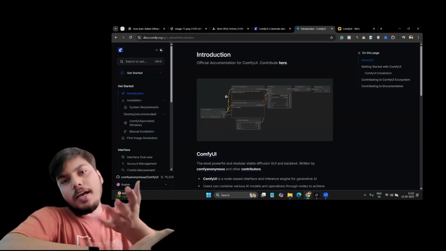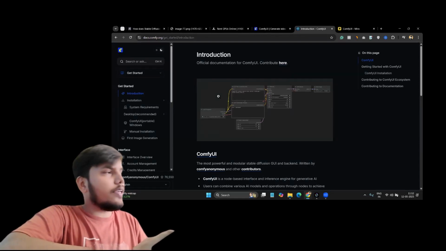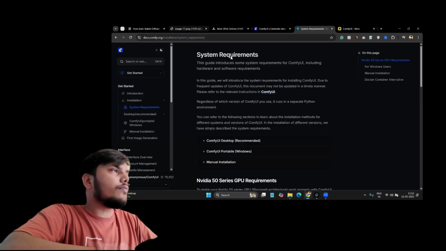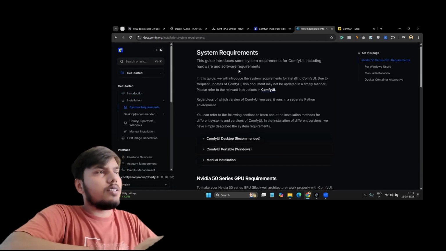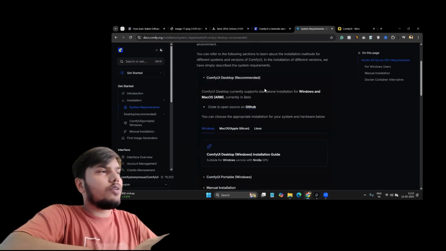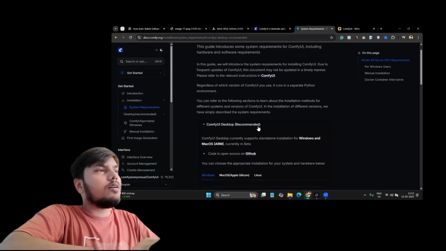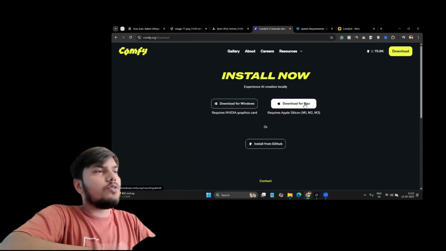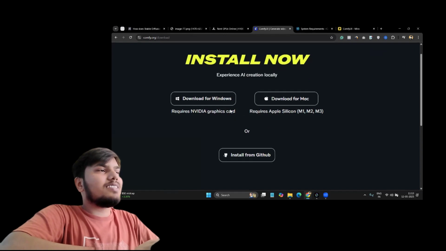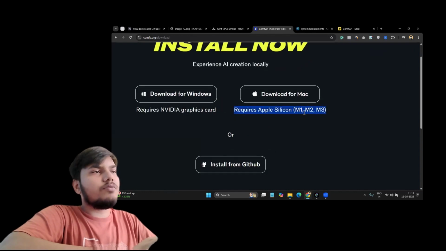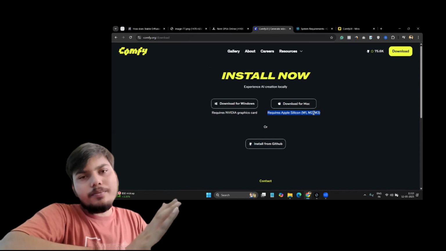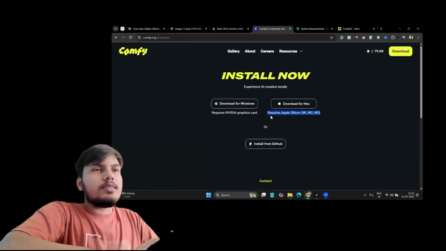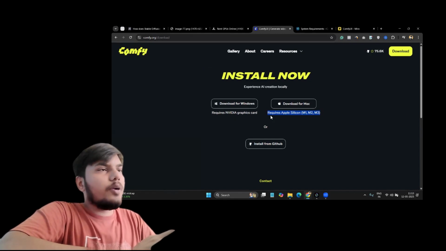So if you have a heavy local machine, then I'll tell you how you can install. There's an installation guide from ComfyUI. You can see the system requirements. So to download it locally, just click on download for Windows or download for Mac. It's saying it requires M1, M2, M3. But trust me, I tried this. It doesn't work. It's not that great on M2, M3.